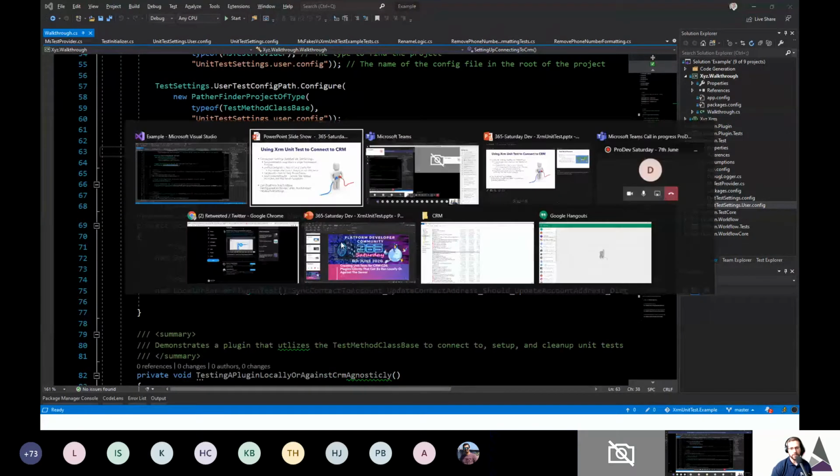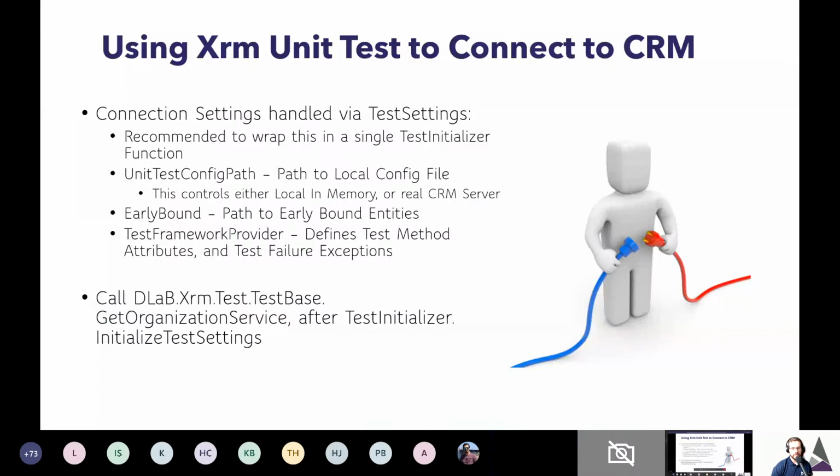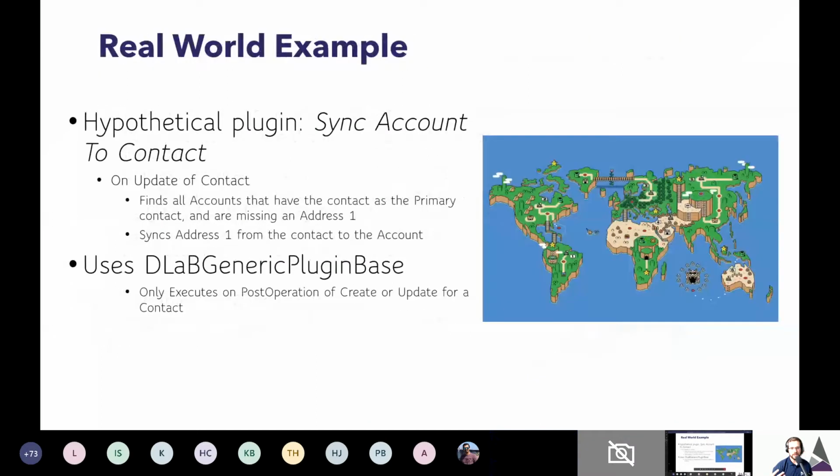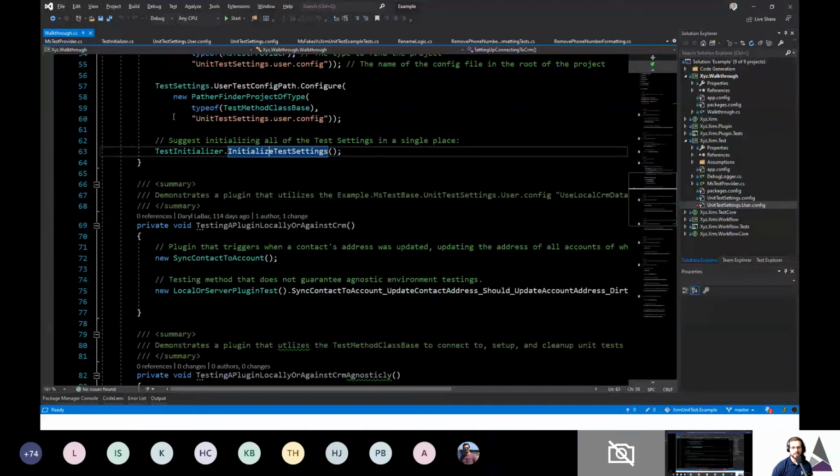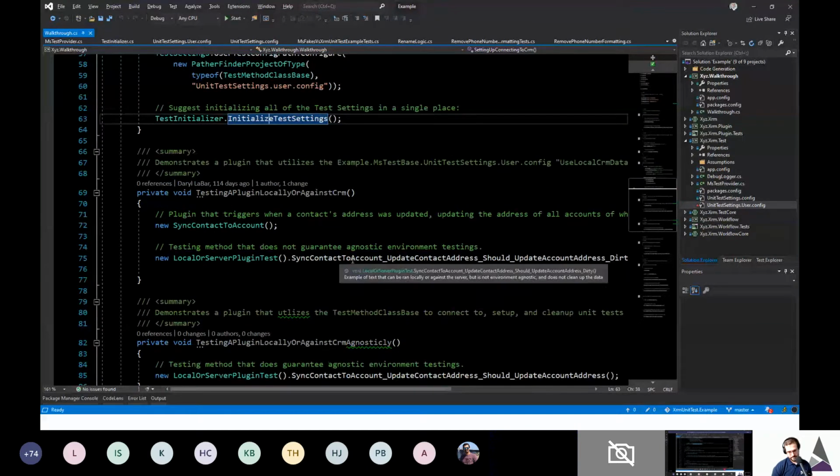Now that we've gone through how we solve that problem, let's figure out what that looks like. I'm going to give another hypothetical plugin, sync count to contact. In this plugin, on an updated contact, it's going to find all accounts that have that contact as primary and are missing an address. So you're updating the contact, it is the primary on the account, and the account doesn't have an address. Let's sync the information from that contact to the account address. Maybe a dumb idea, I don't know. It depends on your situation, but coming up with examples is kind of hard here. So that's our example plugin, and let's see what it actually looks like to test it.